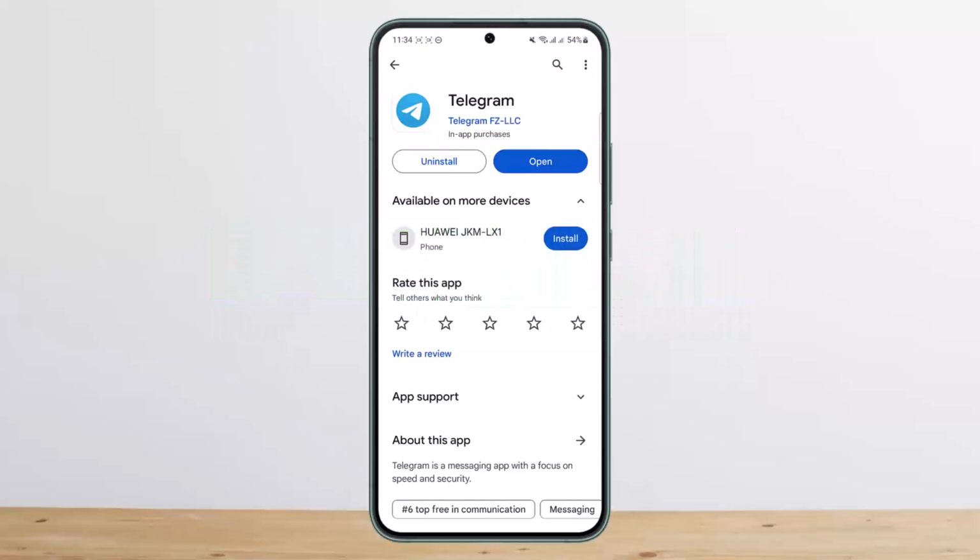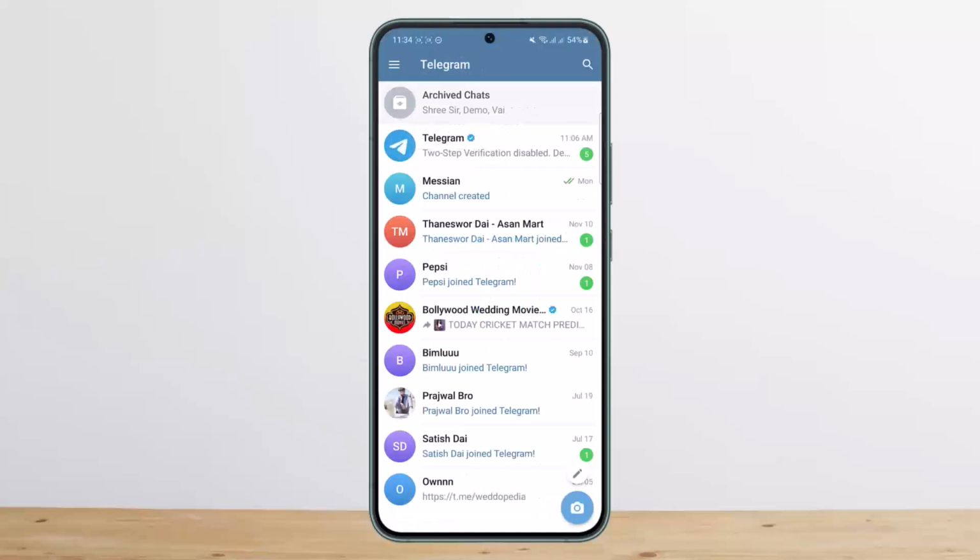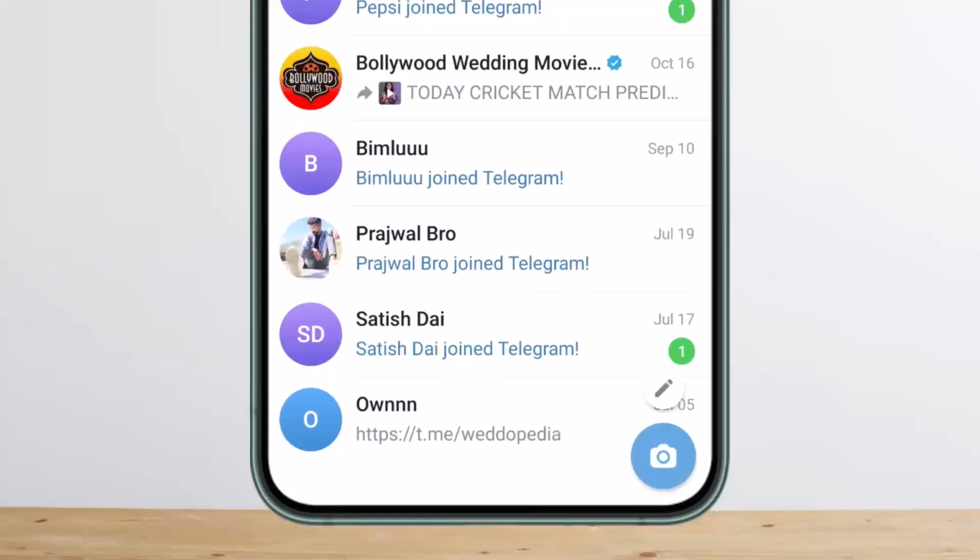Now the process itself is quite simple and quite easy, so let me guide you through. Now if you want to add a new contact in Telegram, it's quite simple. You want to simply open up your Telegram application. Once you open it up, you should get an interface like this. At the bottom you can see two different icons, right? You can see the pencil icon and you can see there the camera icon.